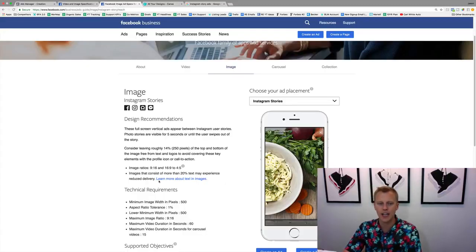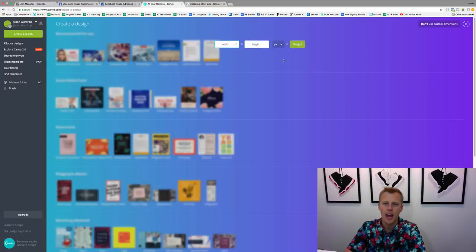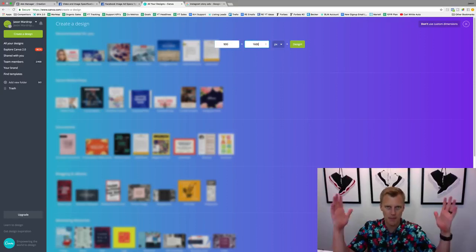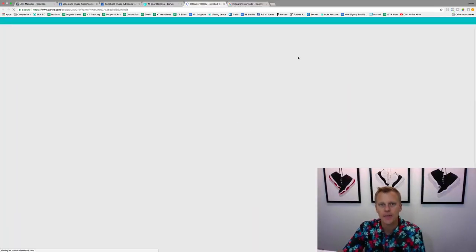But what I like to do, and that's why I use this page right here, they've got 9 by 16 and 16 by 9 right here. So what I like to do is come up here and click on use custom dimensions, and then right here is where you can put the width and the height, which is saying 9 by 16. What I'll do a lot of times is just go 900 by 1600, so it's a bigger image and I can actually see what I'm working with, and it's higher quality. Then we just hit design, and then look at this.